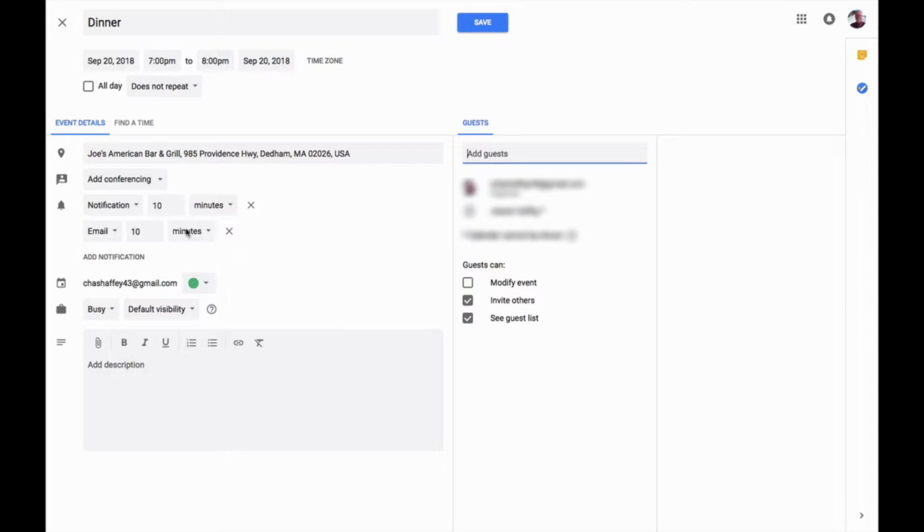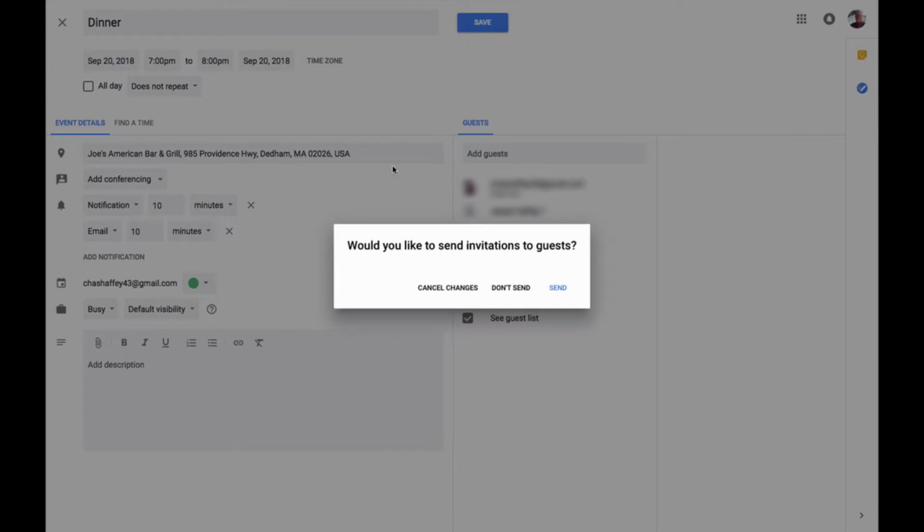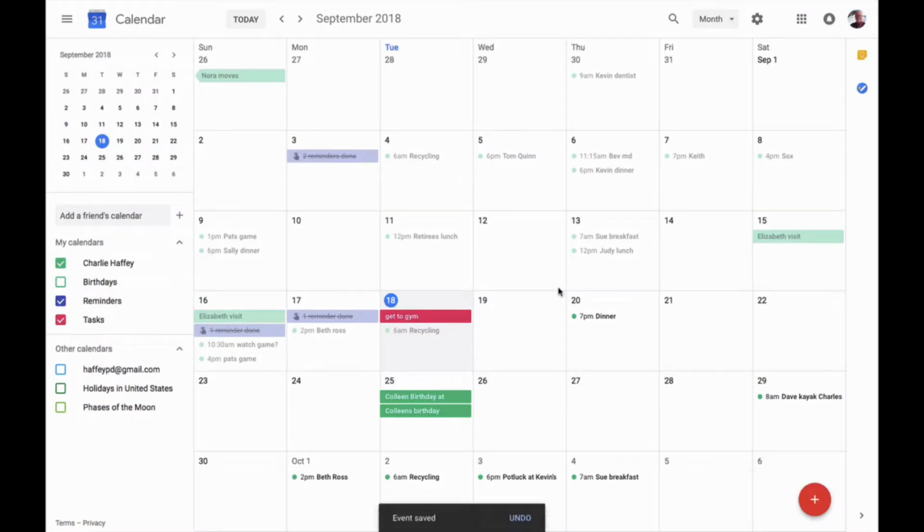I hate these notifications and emails. We're going to change those in a minute. So I'm good with that. Let's go to save. This is good. Would you like to send invitations to guests? I do. I want to know if my guests are coming. They can respond to the invitation, right? So there's my 7 p.m. dinner. I like that because I can invite people, they can respond, I can really know what's going on. It saves me from playing phone tag.